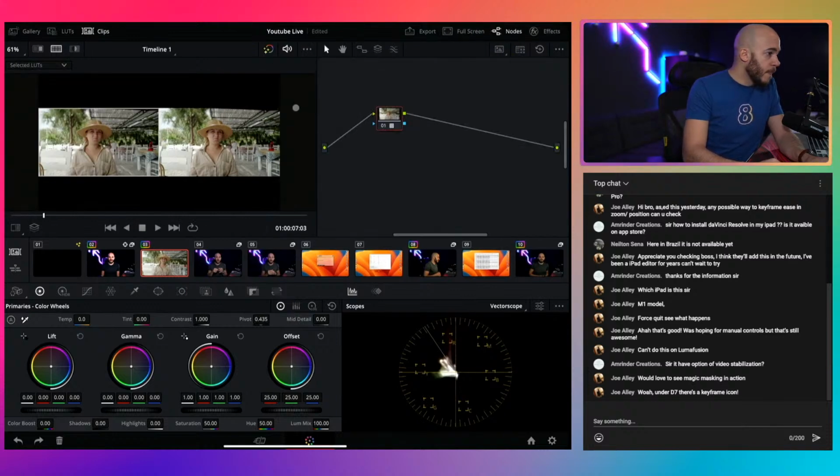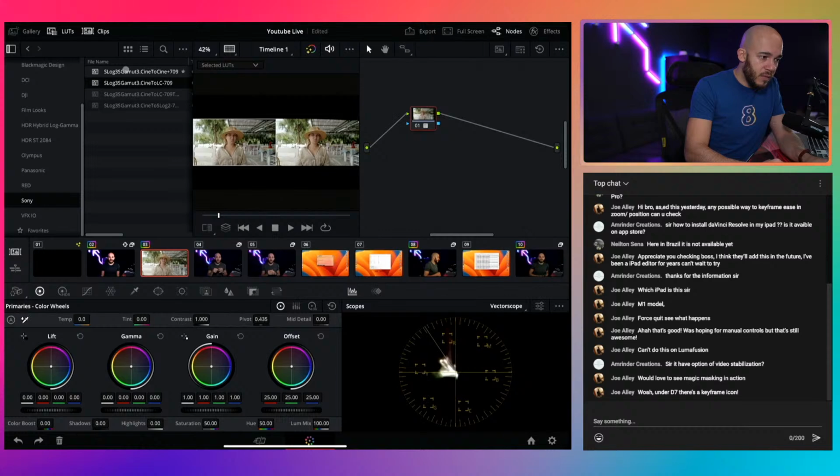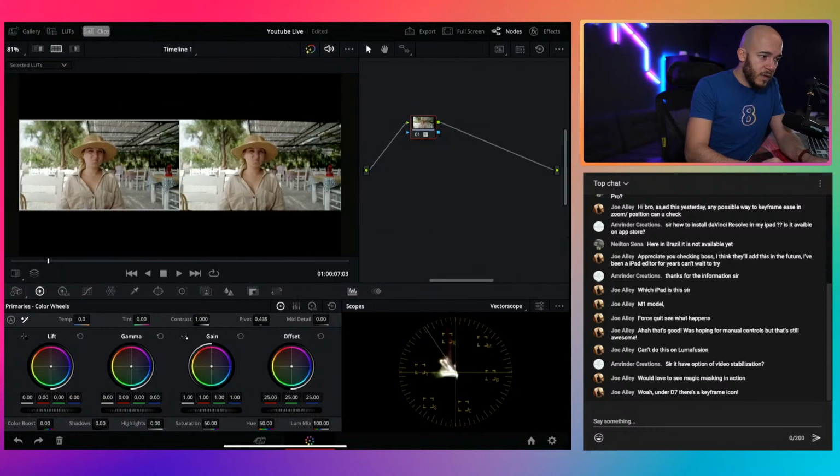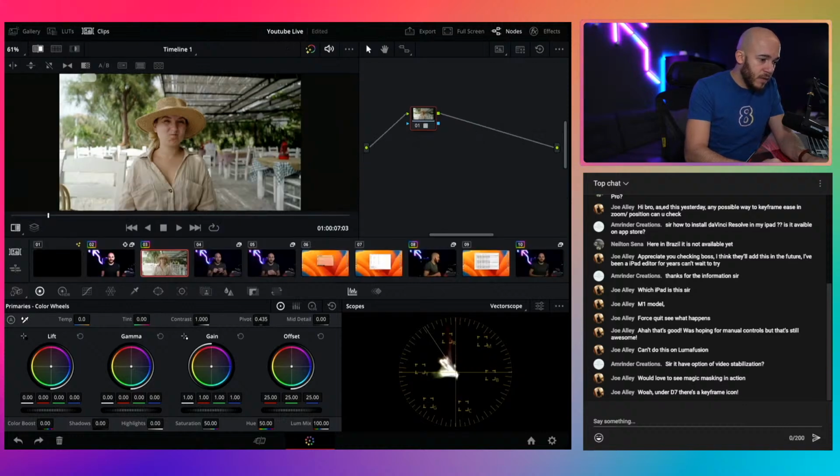Nodes. Now I want to make sure that this is applied. Apply LUT to current node. Okay. But why do I have the comparison? Oh, there it is. Okay, so this is the clip, the S-Log clip with the LUT.